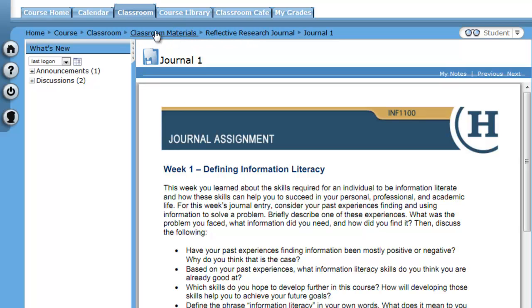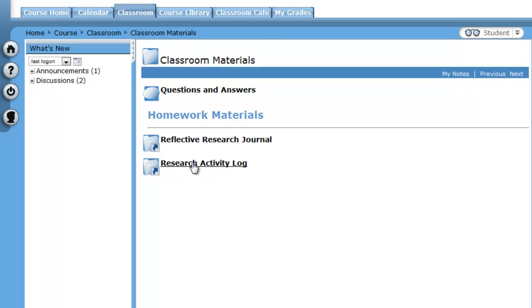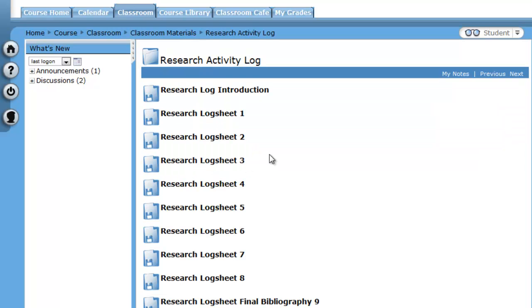If I go back to the classroom materials, there's also a research activity log, and you'll notice it's broken down much the same way as the journal was. You've got instructions, and you've got research log sheet 1, log sheet 2, etc. This is reflective of each week. So you've got a week 1 log sheet, a week 2 log sheet, etc. And yes, there'll be a separate video specifically focusing on the research activity log and what you need to do to maximize points there.